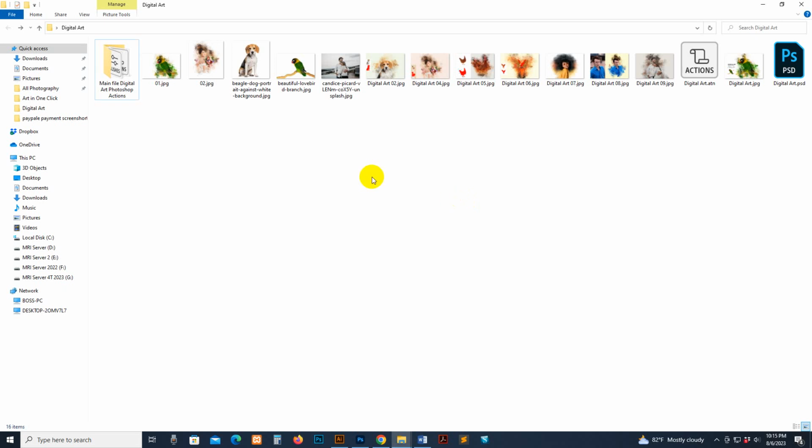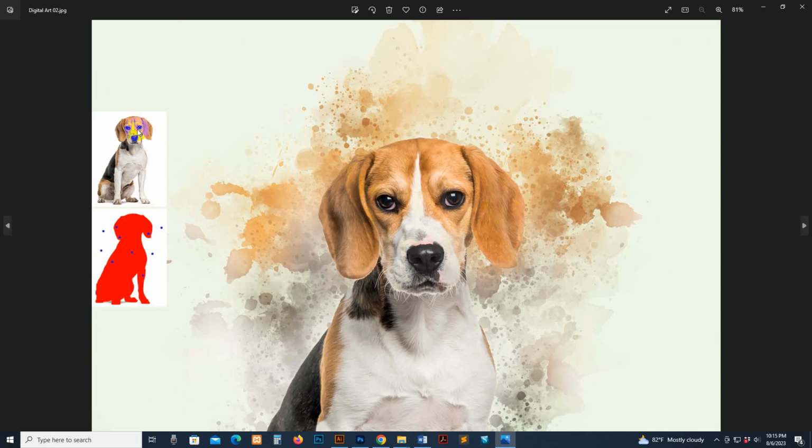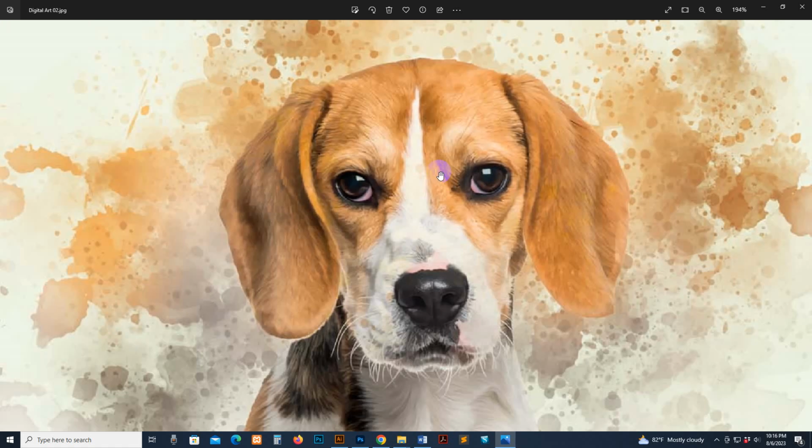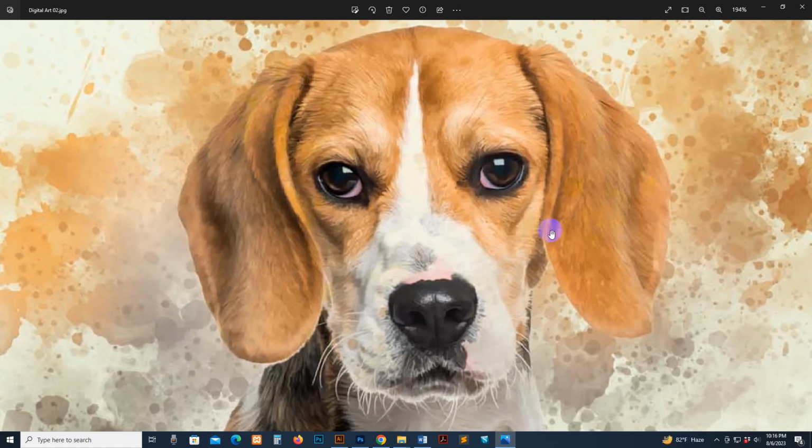Hello there, today I show you my digital art Photoshop action, how to use it and customize it. There are some previously applied results. See our photo and the mixing point and the direction, and this is the result. Watercolor painting, and also this photo or digital painting.